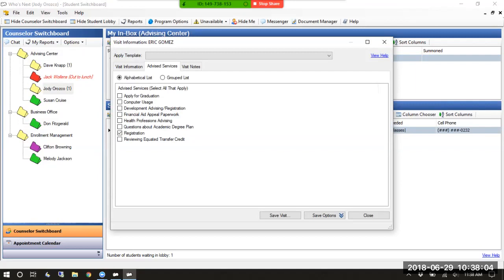Of course, a student will come in for one thing, but while they're there, you might do 2, 3, or 4 other services. So I say, you know what? Yes, I did registration. I answered questions about the academic degree plan. I did financial aid appeal paperwork. And you know what? I also applied for graduation. Again, this probably doesn't make sense, but I'm just picking any services out of this list.